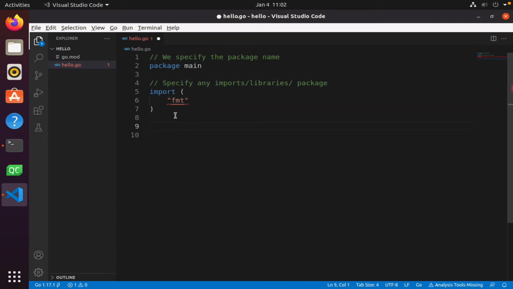The fmt package allows us to do input output, just like what iostream would do in C++. So just like C++, Go has a main function. So we say func main, and of course in here we're going to write our code.